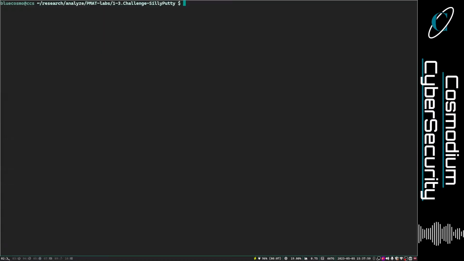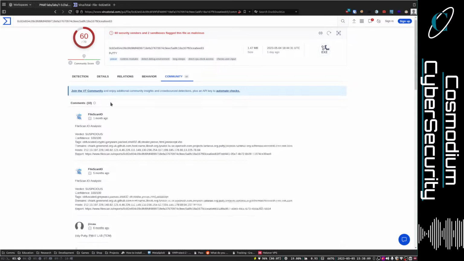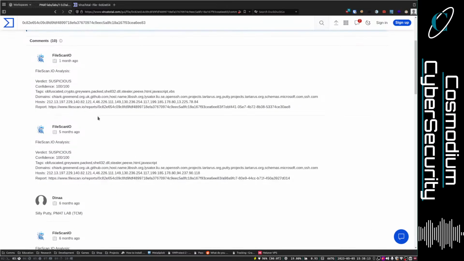All right, going back. Let's go. We don't need VirusTotal anymore. Actually, we should probably read some of this. I feel like I'm skipping out on important stuff, you know what I mean? Let's actually look at some of this stuff. I feel like they're giving us information that we should be knowing.